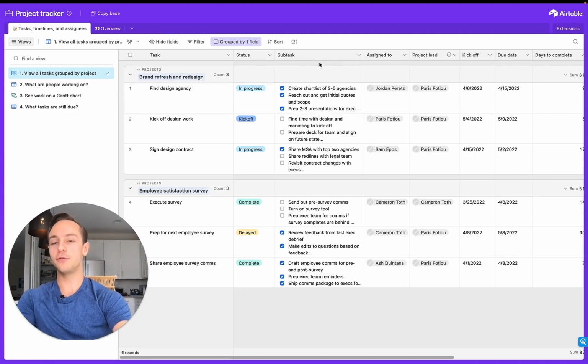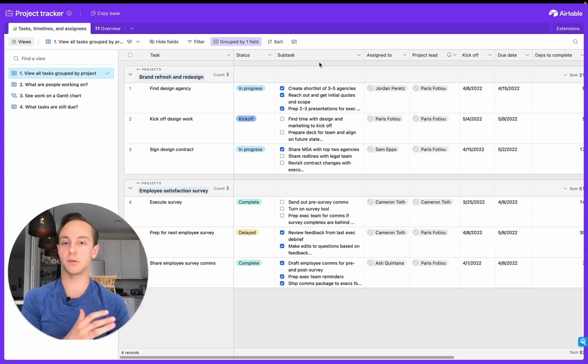And look, you can even use this project tracker for your personal life. If you're a student, this could just as easily be applied to homework assignments and projects that you have to do for school. Maybe you're not a business owner, but you work at a company and you want a system to keep track of everything and make sure nothing slips through the cracks, well, this is a good way to do it.